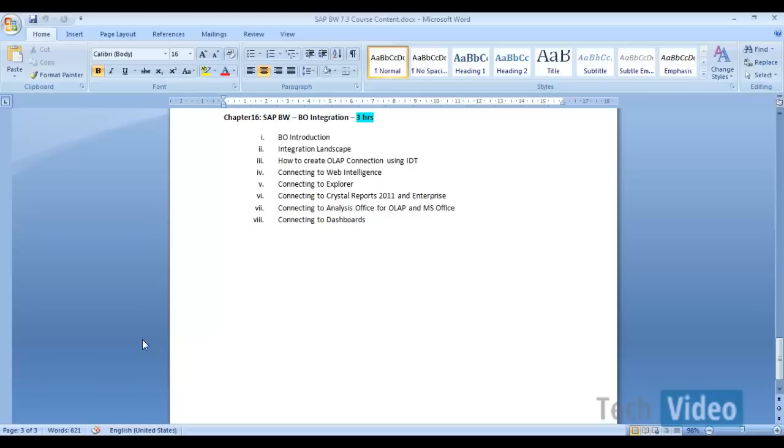Then in the next topic we'll see how we can connect Analysis for OLAP as well as Analysis for Office, the MS Office edition, to the BW system. And at the end we'll see how we can connect Dashboards to the BW system and how we can build sample dashboards using Dashboard Designer, which is one of the reporting tools in SAP Business Objects.